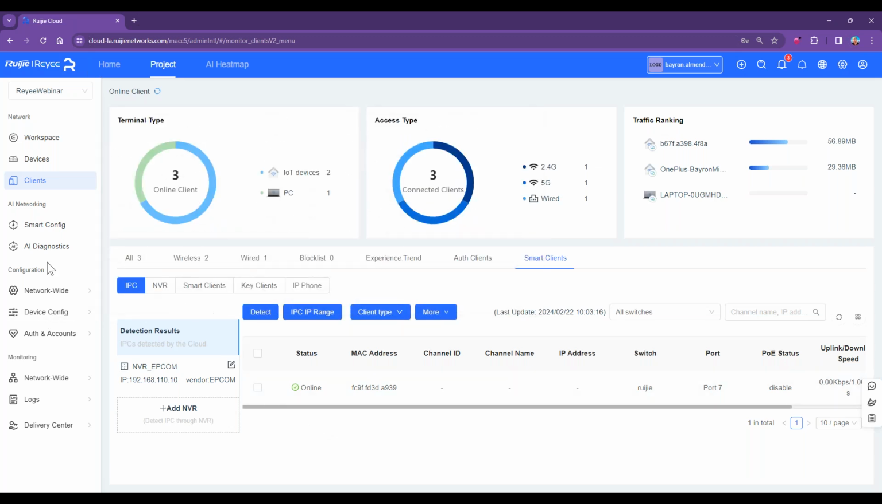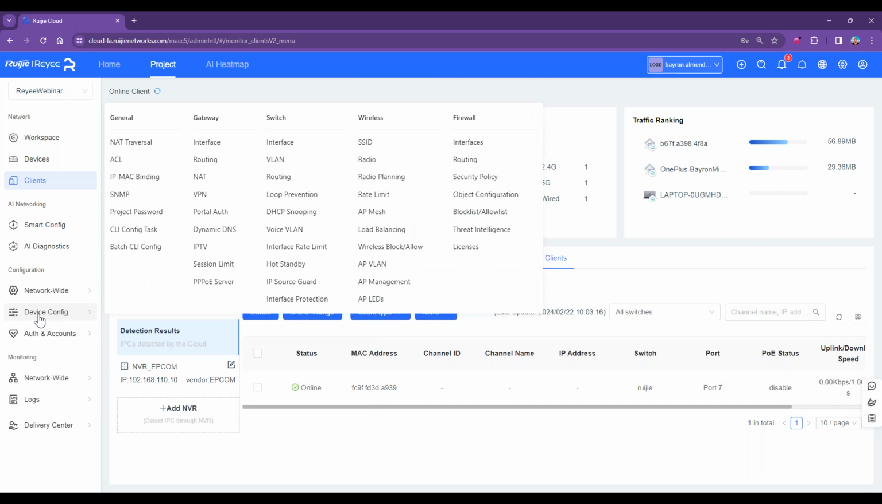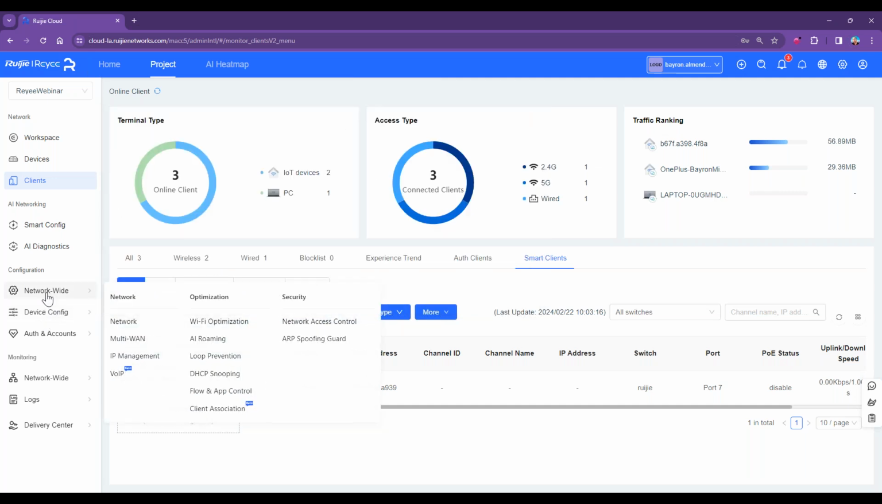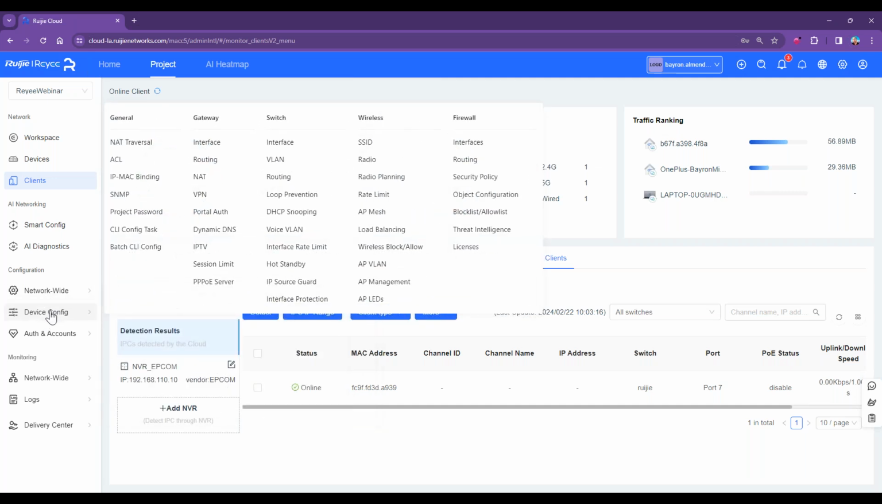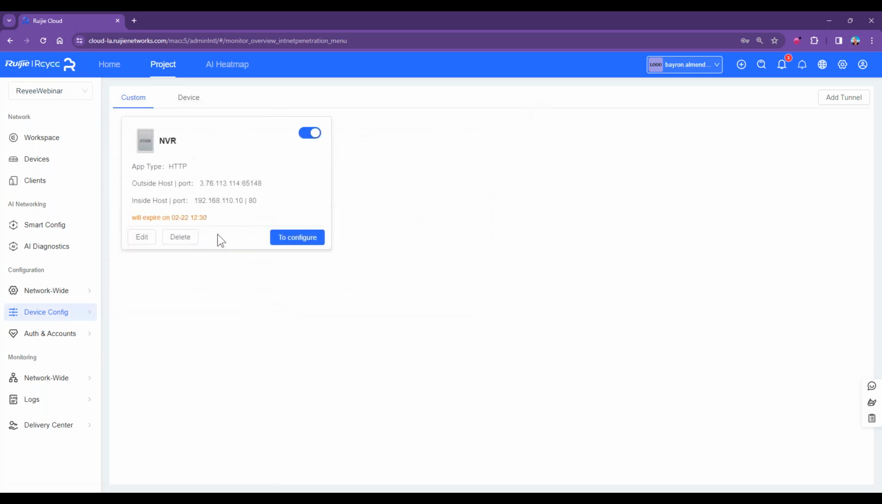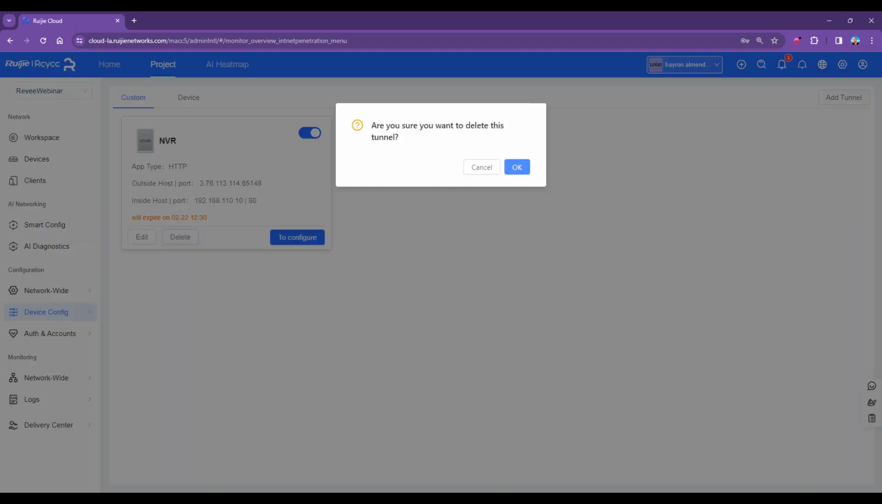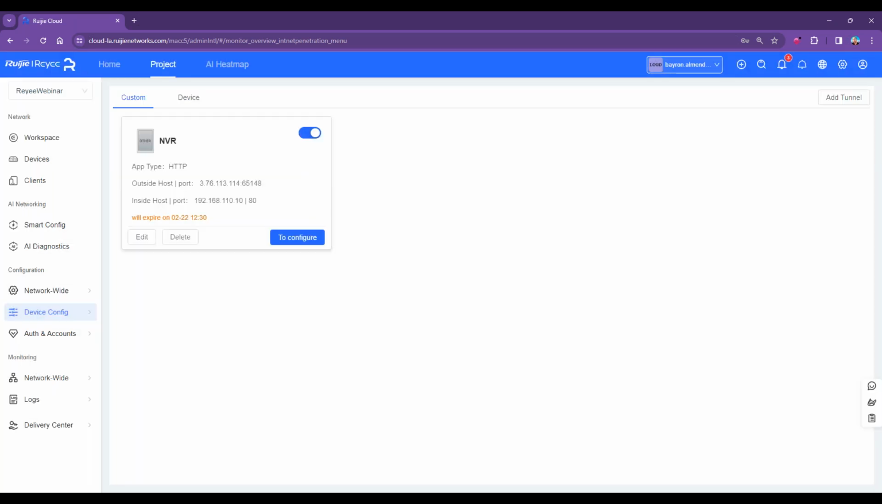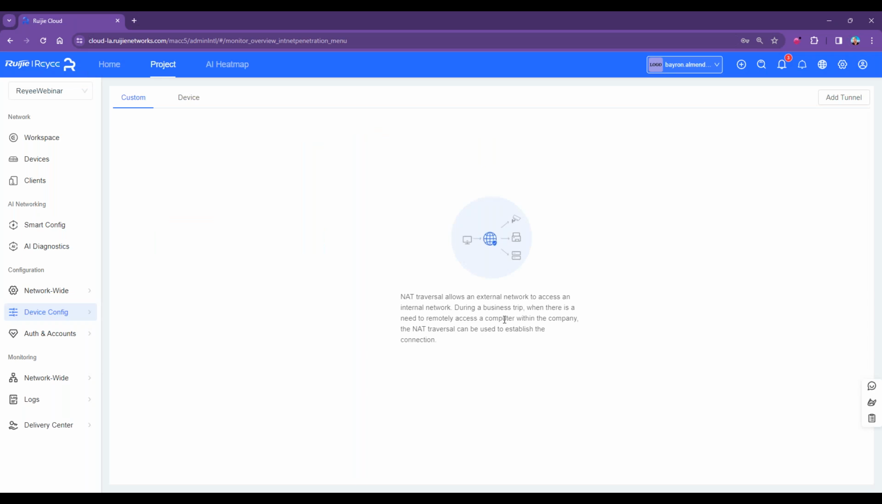So in order to do this, we just had to click on device config and then choose the option Natural Browser. I have already created one tunnel, but I will delete this because I am going to create another tunnel in order to show you how to do that.